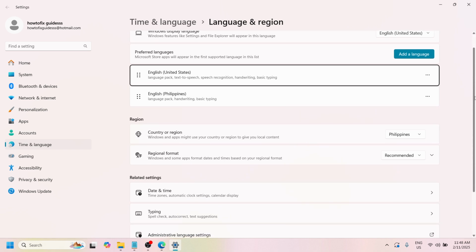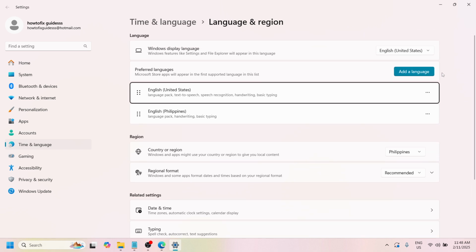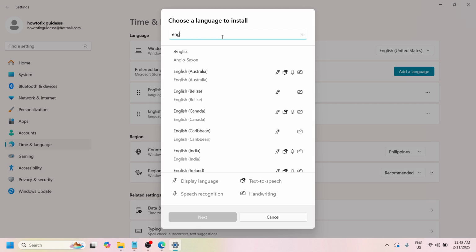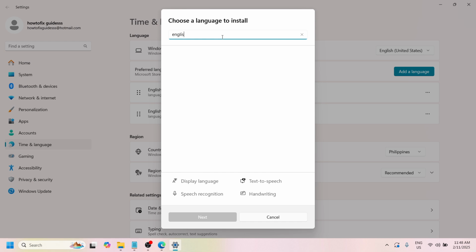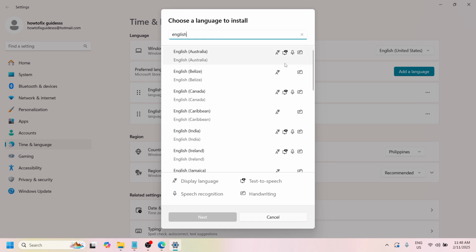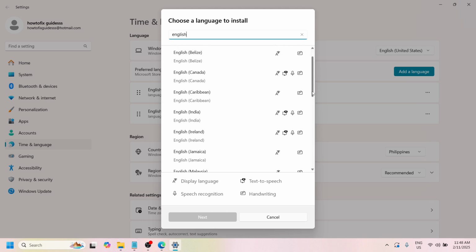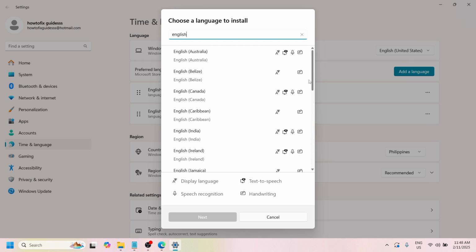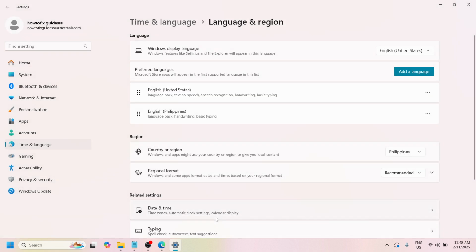And in order to add a language, your primary language, just click this add a language icon. And here, you can simply search the language that you prefer. For example, let's go with English. And it has different types of English depending on what country. It goes with Canada, Belize, Caribbean, India, New Zealand, Malaysia. So let's go first with English Australia and click on next and install.